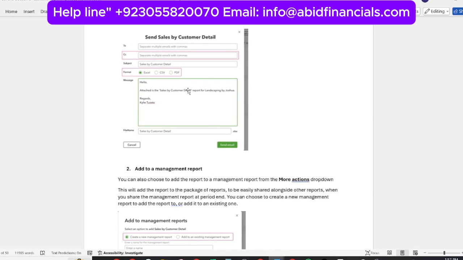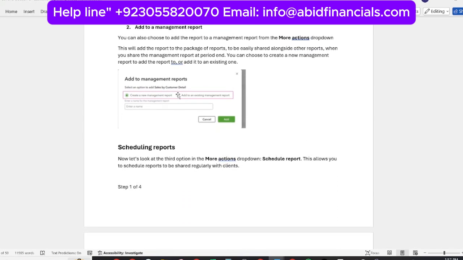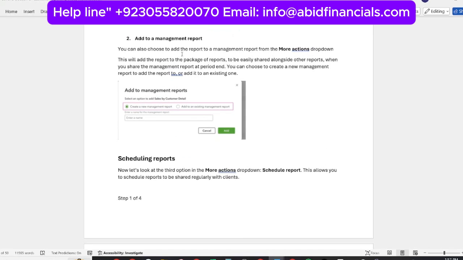Add to a management report. You can choose add to management report from the more action drop down, and there you will see the report package easily shared alongside the other reports. You can share the management report at the year end. You can choose to create a report to add the report to, or add to an existing one.